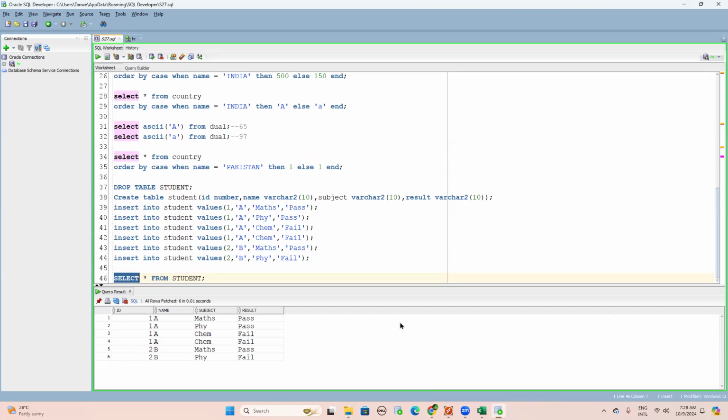Good, very good. I appreciate that Rochak is responding. Whatever I have covered so far, I think he's revising it, so everything is at the tip of his tongue. Good. So yes, you are right.